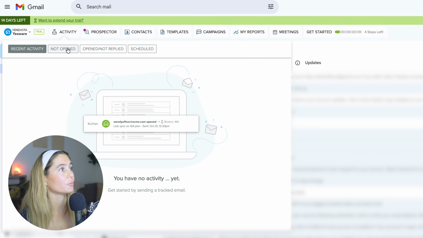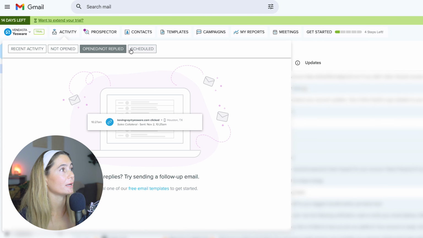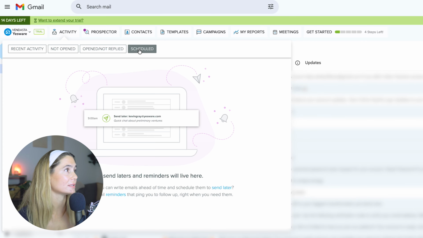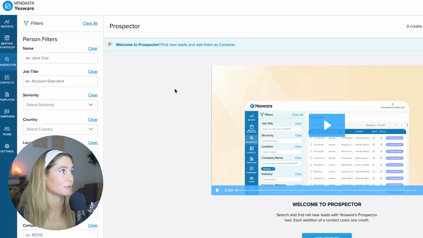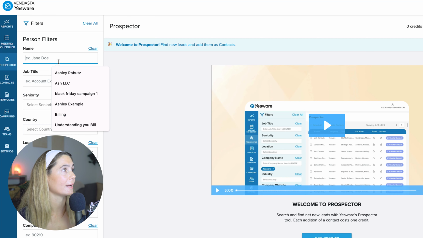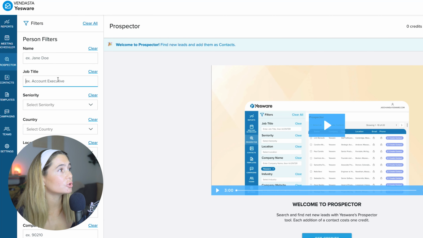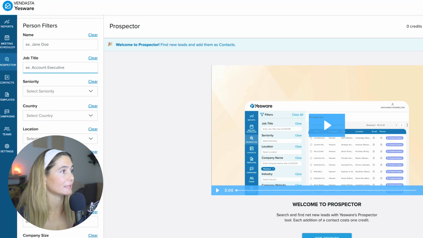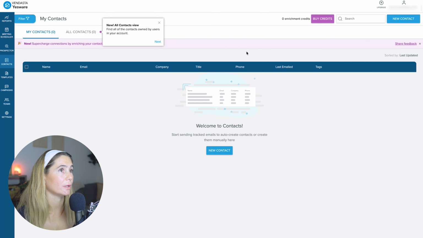What you'll see here is your recent activity: the not opened, the opened and not replied, and then scheduled. Then we've got the prospector. So this is actually where you can go ahead and add people's names, job title, and have all of their contact info in here. Then within here, this is where all your contacts will live.